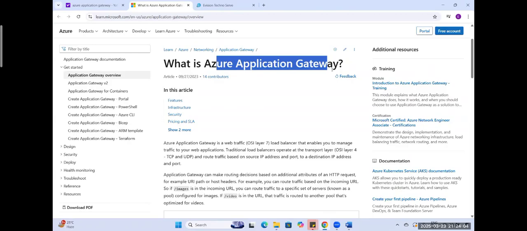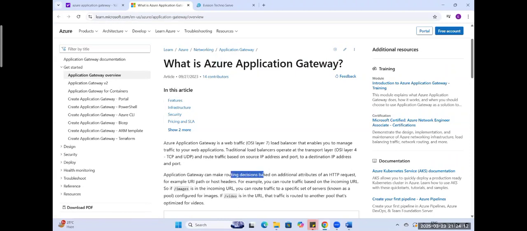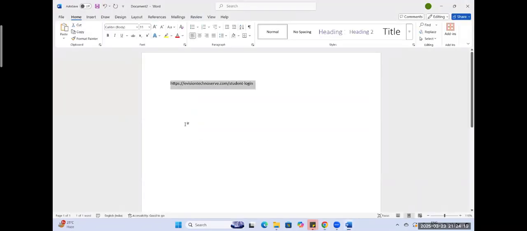This kind of load balancer is specifically used to handle the routing, handle the request based on the URL, based on the specific path. If you have the URL, for example, you don't want to access the entire site, you want to access this specific page only. So if the user enters this page URL, the user will be redirected to this page only.